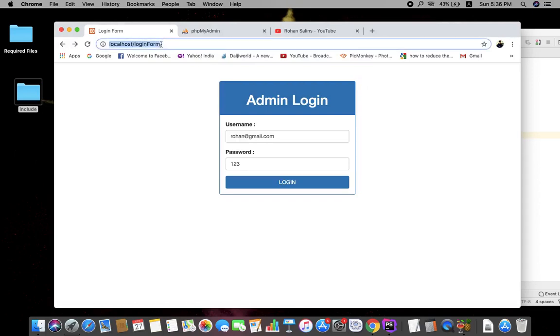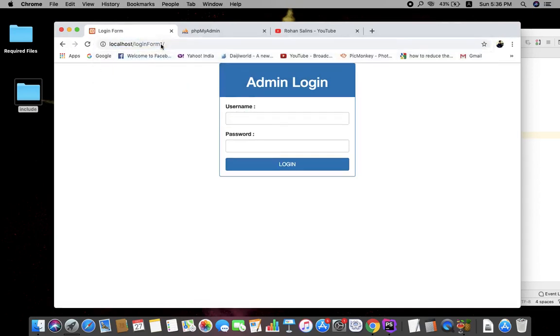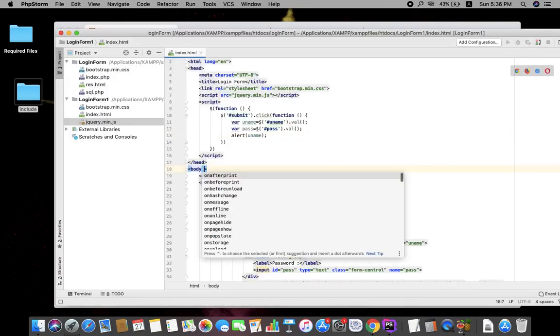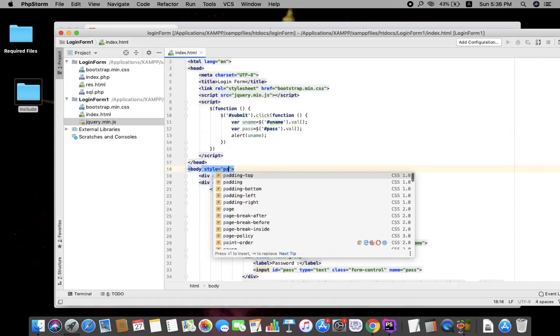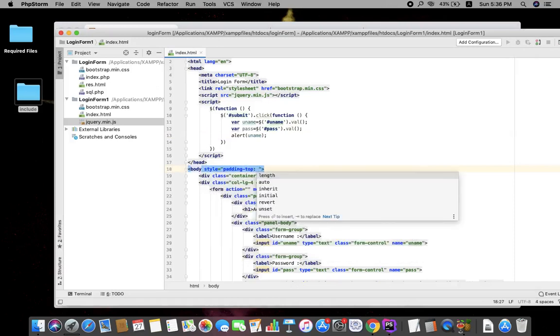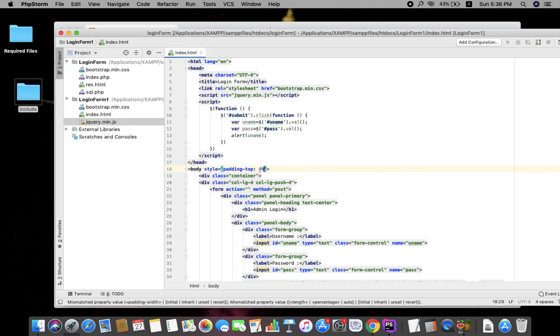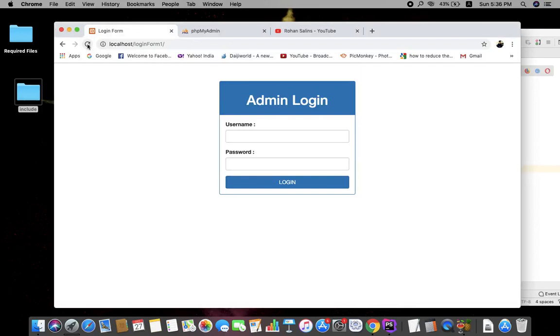So I take it as login form one. Okay, so here we got it. I just put some padding to our body, so I got a style padding top of some 4%, so my login form comes a little down. Okay, so I'm going to add something here. Some name I give, because validation I have not added yet. Some 123 I just give.